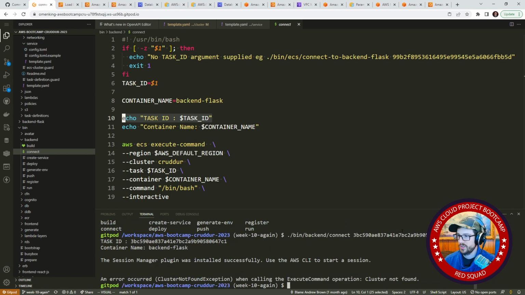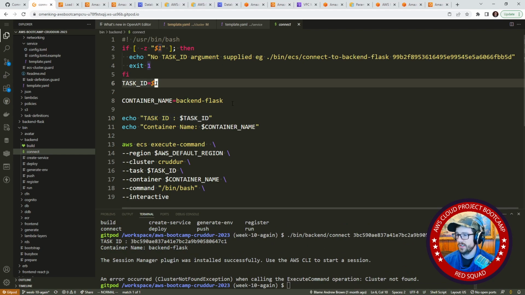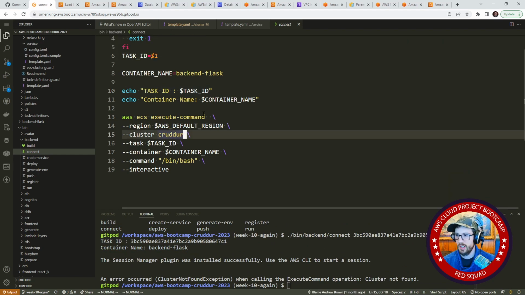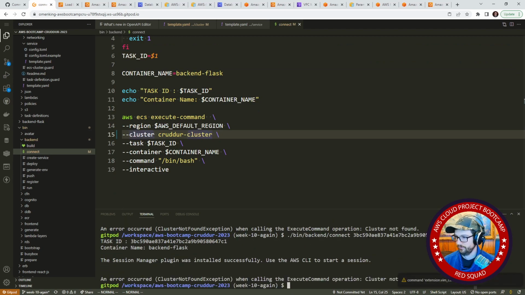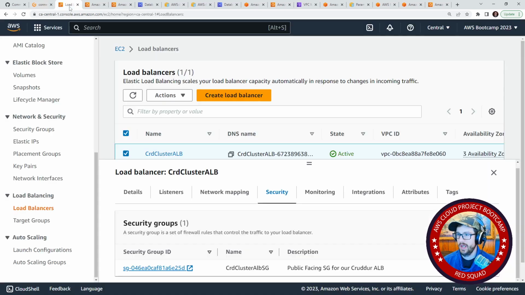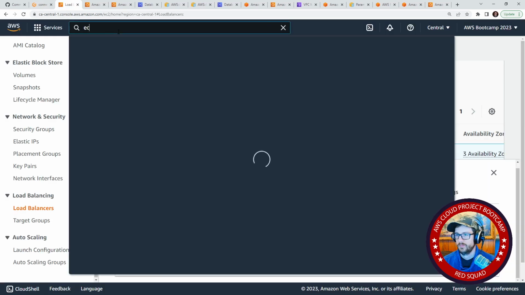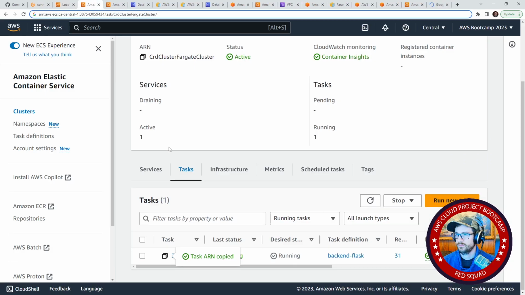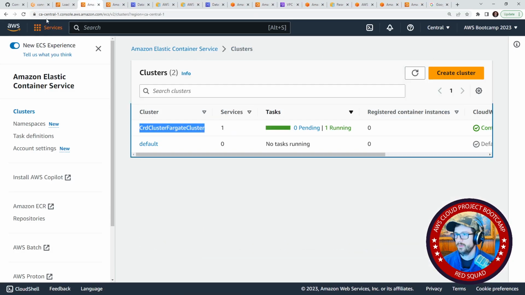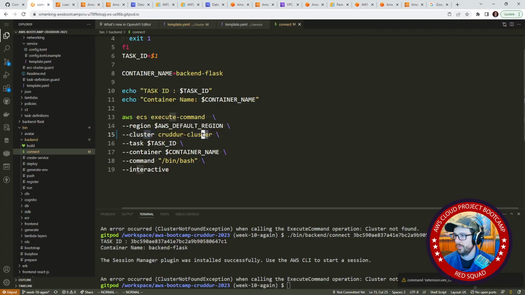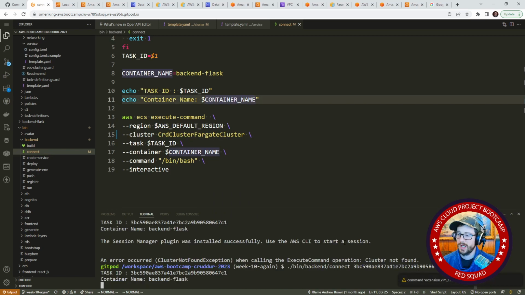Execution command operation cluster not found. It's possible that the name of the cluster is different here. Yeah, it is. It's Crutter cluster. So I'll fix that issue there. Maybe it's not called that. It's called Crutter cluster Fargate. Okay, so we'll go here and replace it with this. Okay, and we will try again to connect.